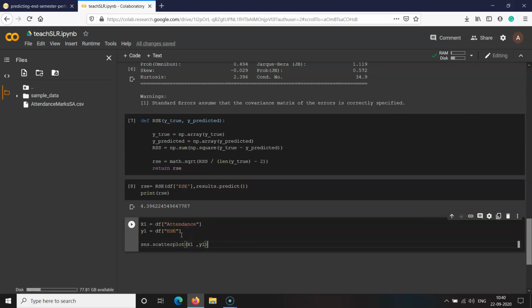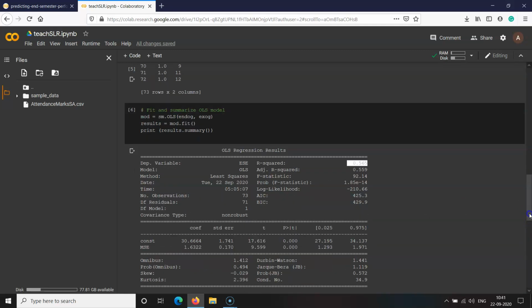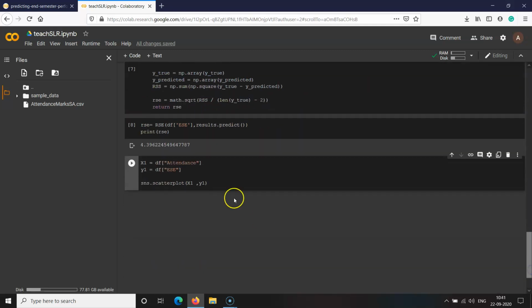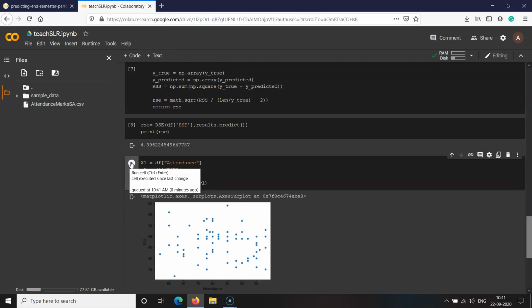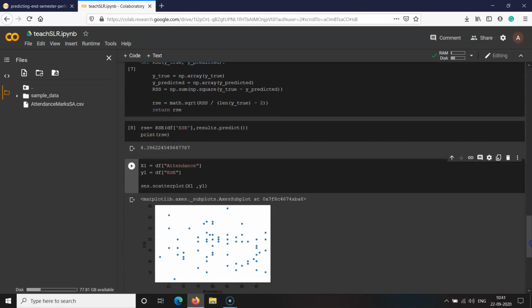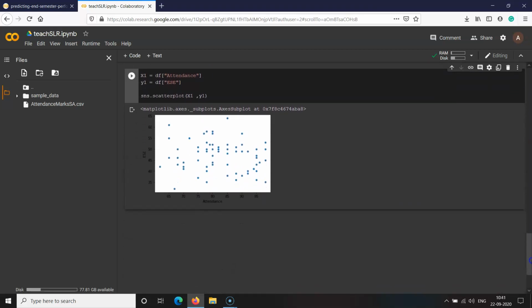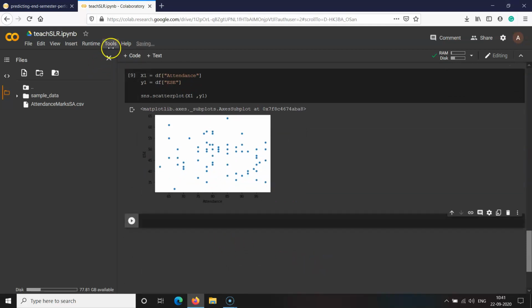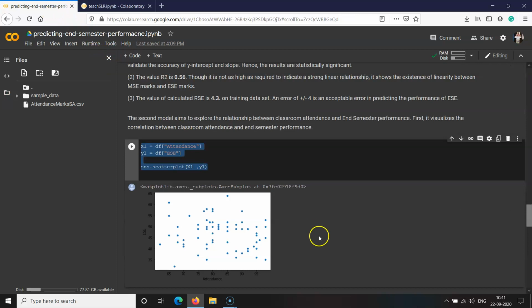Do you think that our end semester examination mark depends on the classroom attendance? Let us check what our data set tells. And our data set will give a very interesting result in this regard. This is the scatter plot that we have obtained, and see, the scatter plot is very much dispersed. Let us check whether it will predict our end semester marks correctly or not.